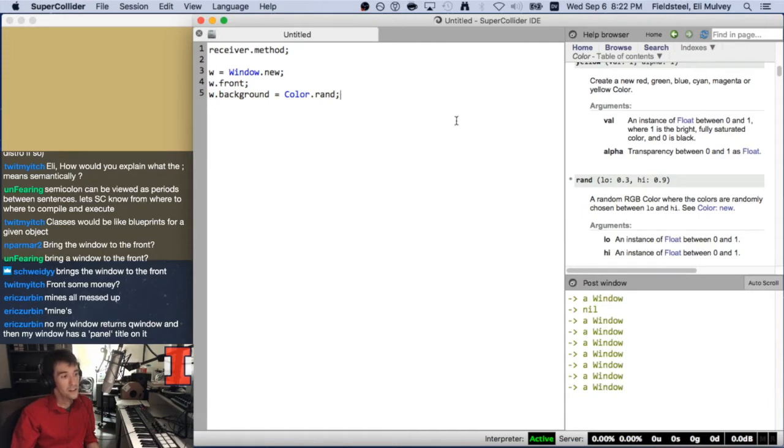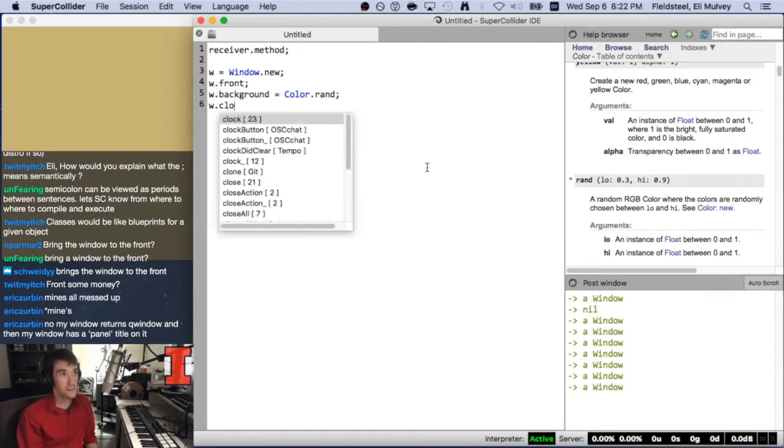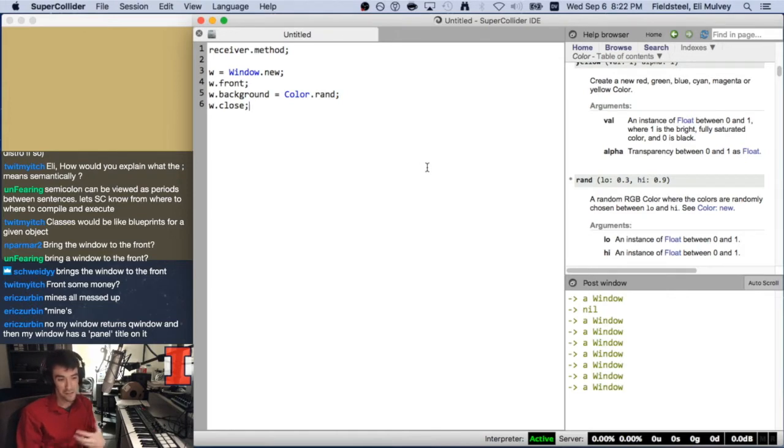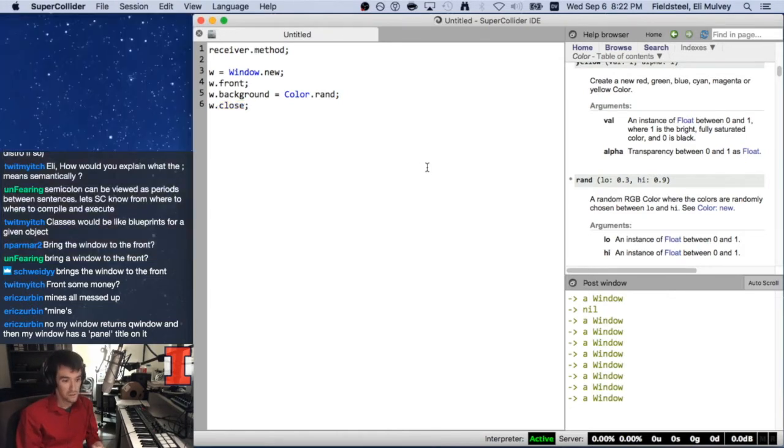Now, let's see, what else can we do? Oh, w.close. Right, here's another instance method, which tells an instance of window, close.